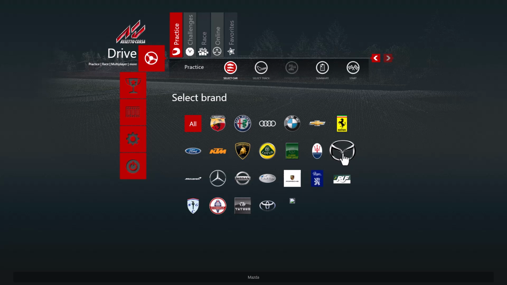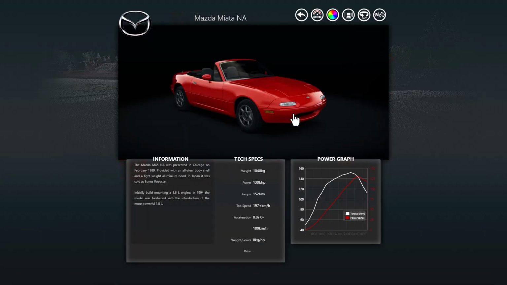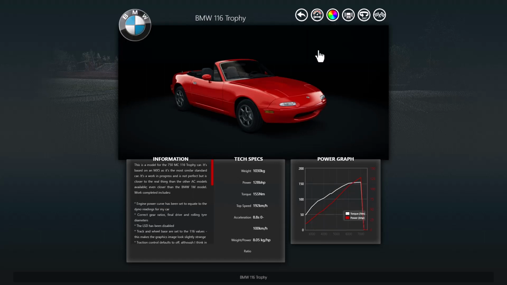So go into the Mazda group, and then here's the Mazda Miata North America NA. And if you notice, we've got an additional thing here. I want you to click on that, then go up to here and click again and choose the one with the C underneath. So there's a standard model for the Mazda Miata, and there's a modified model, which is this second one. We choose that, and now you see it says BMW 116 Trophy.